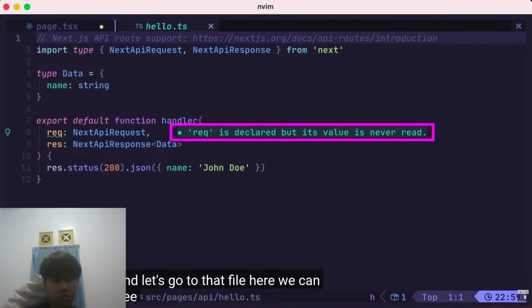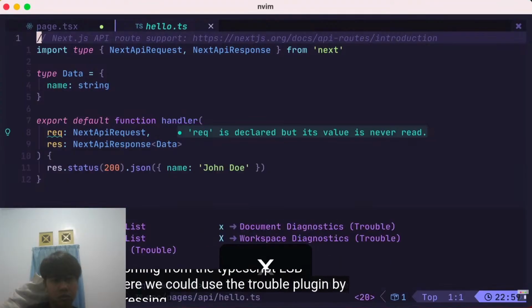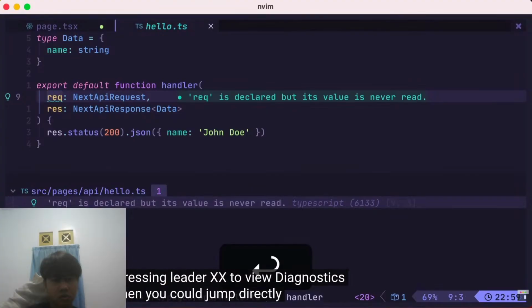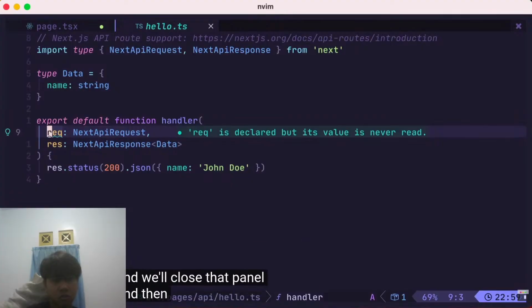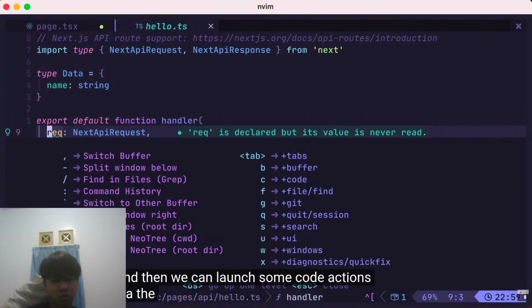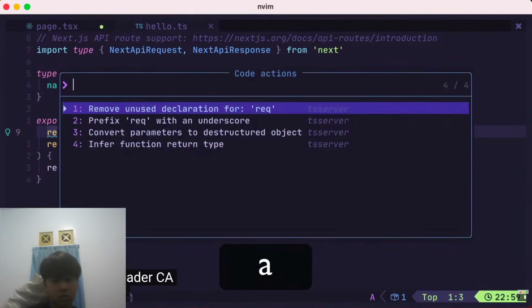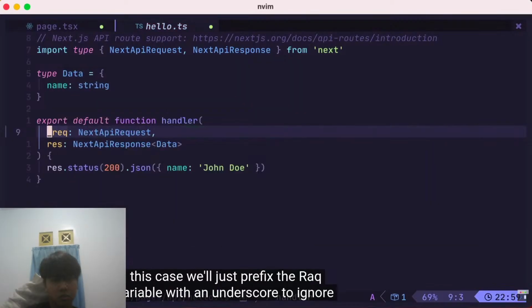Here we can see some inline linting information coming from the TypeScript LSP. Here we could use the trouble plugin by pressing leader XX to view diagnostics. Then you could jump directly to the issue, and we'll close that panel. And then we can launch some code actions via the TypeScript LSP by pressing leader CA. In this case, we'll just prefix the RAQ variable with an underscore to ignore the warning.